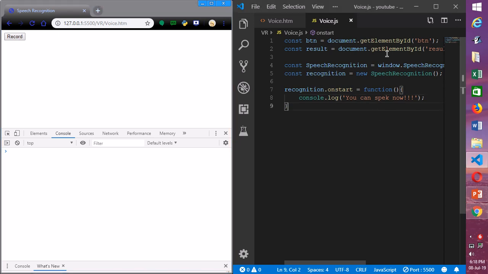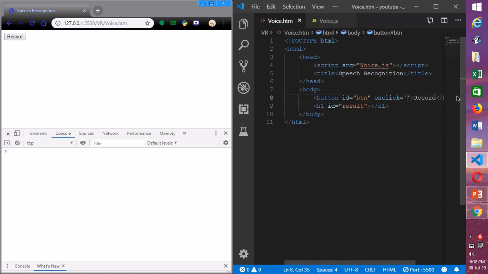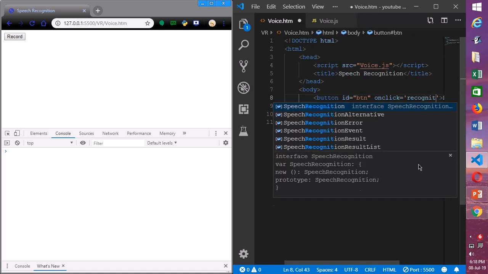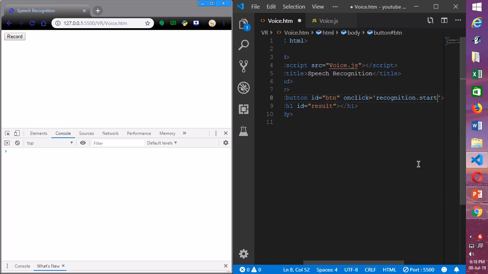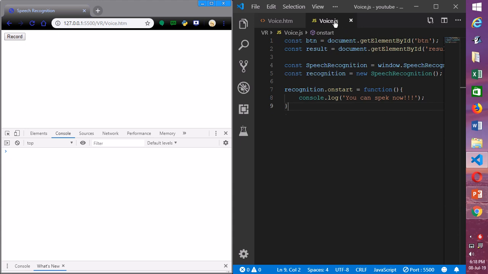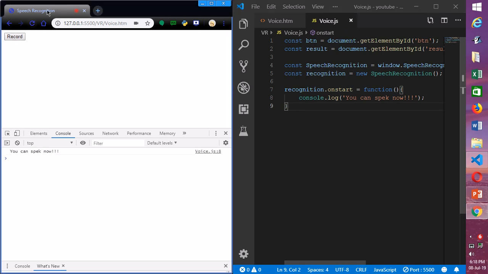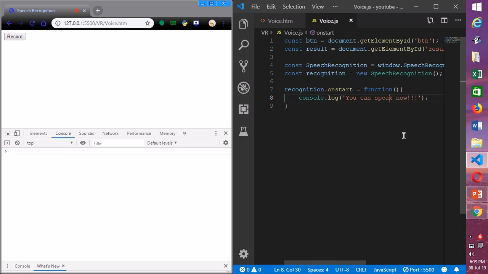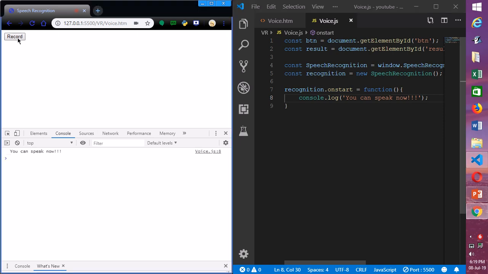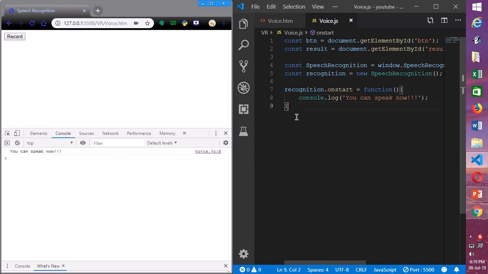Alright, nothing's happening. Oh wait, we forgot to call it, so we are just going to call it right over here, recognition.start, function brackets. There we go. Let's save it and see if it's working. So there you see that there is a red dot over there, which means it's using my microphone, which means that it can hear me. Alright, let's do it again. You can speak now. Alright, so it works properly.